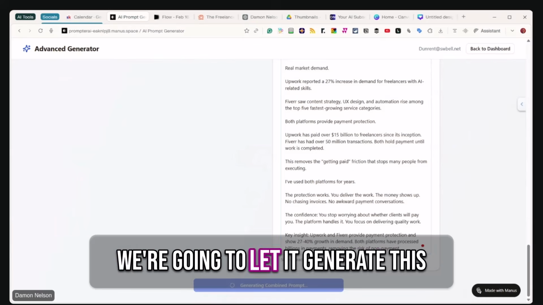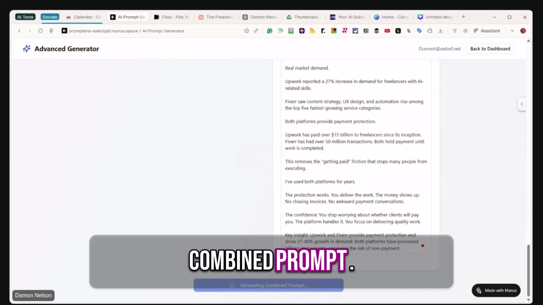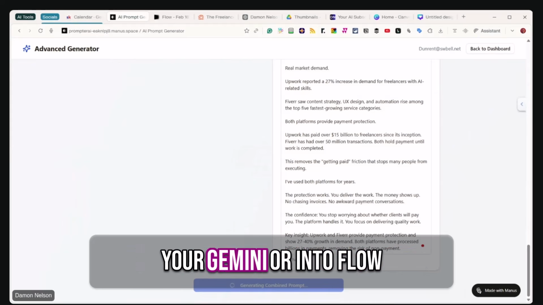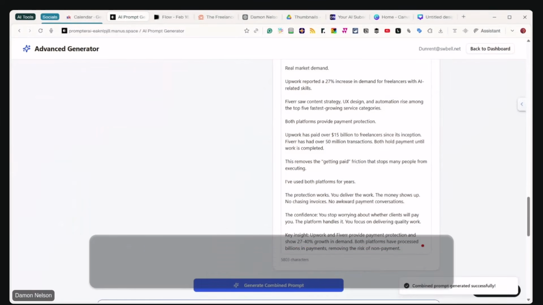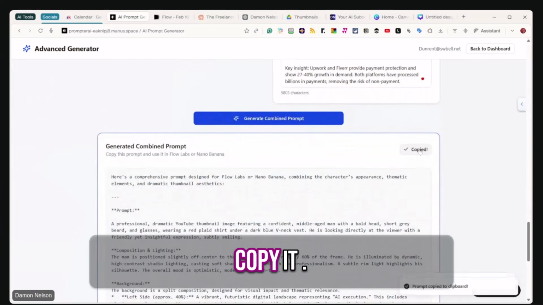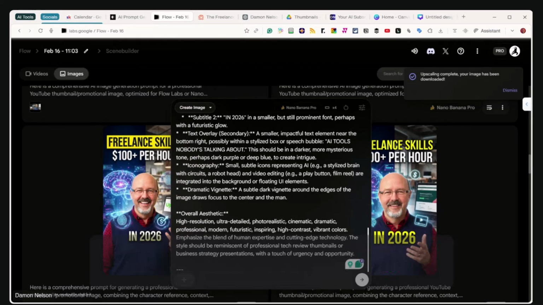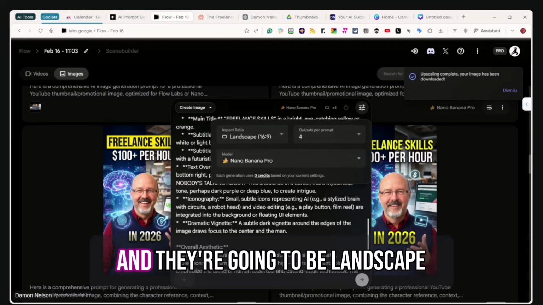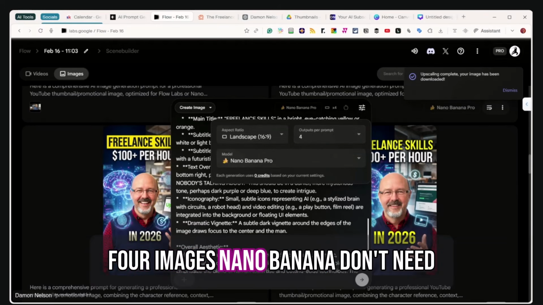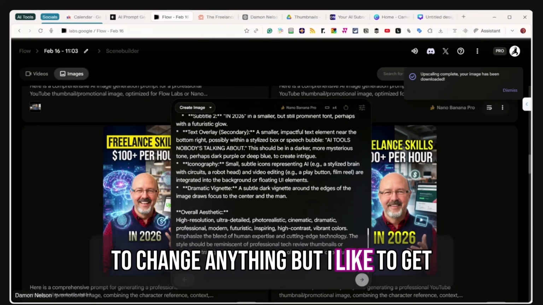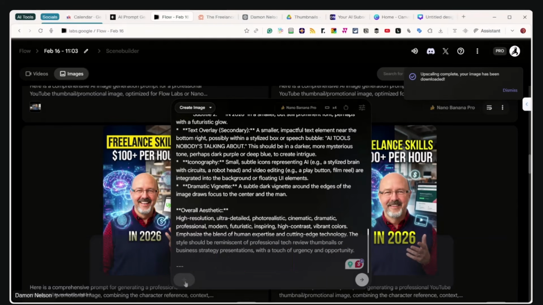We're going to let it generate this combined prompt, and this is what's going to go into your Gemini or into Flow. Okay, and it's just right here. Copy it, come up here to Flow. I'm going to start from scratch, and I'm going to do 4 images right here. And they're going to be landscape, 4 images, nano banana. Don't need to change anything, but I like to get 4 on this.